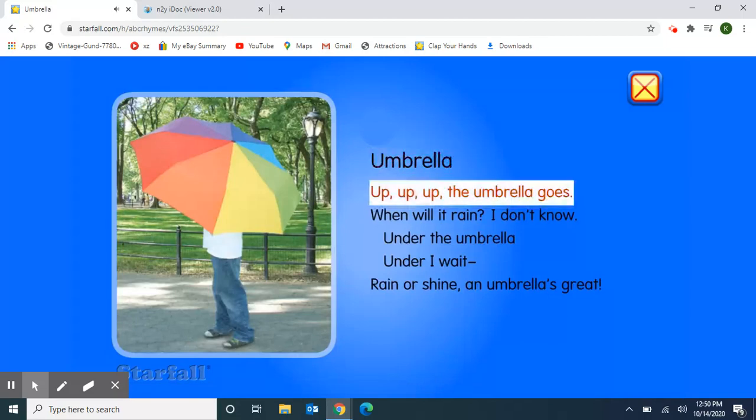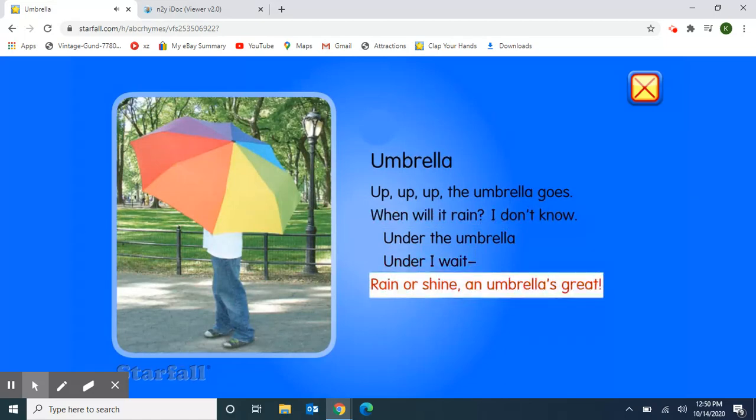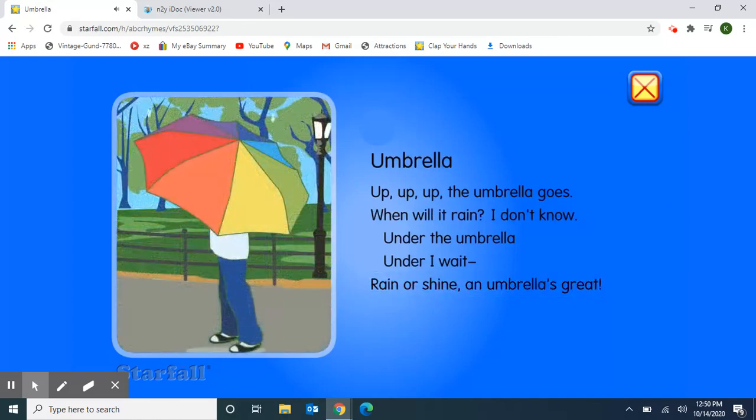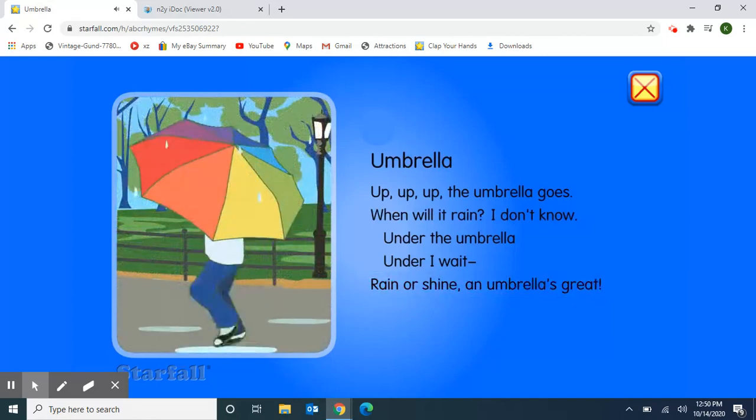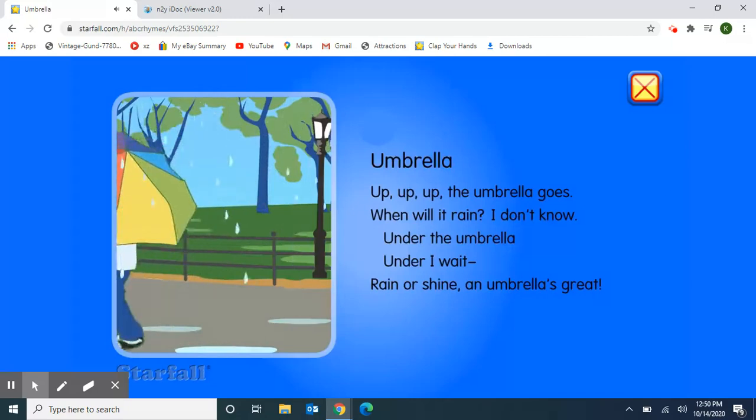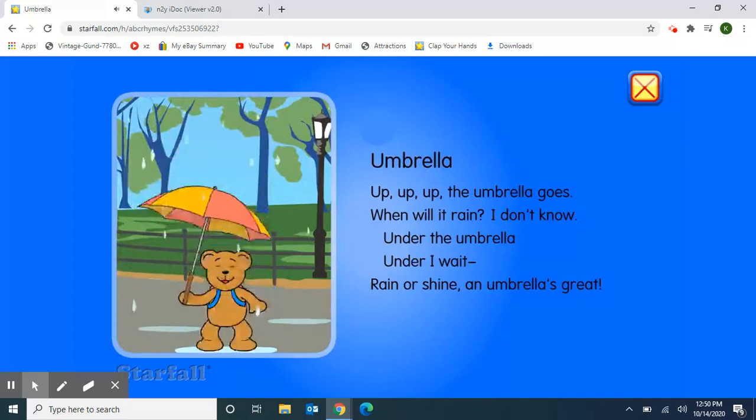Umbrella. Up, up, up the umbrella goes. When will it rain? I don't know. Under the umbrella. Under I wait. Rain or shine, an umbrella's great. Ooh, I hear the rain. Good thing we have an umbrella.